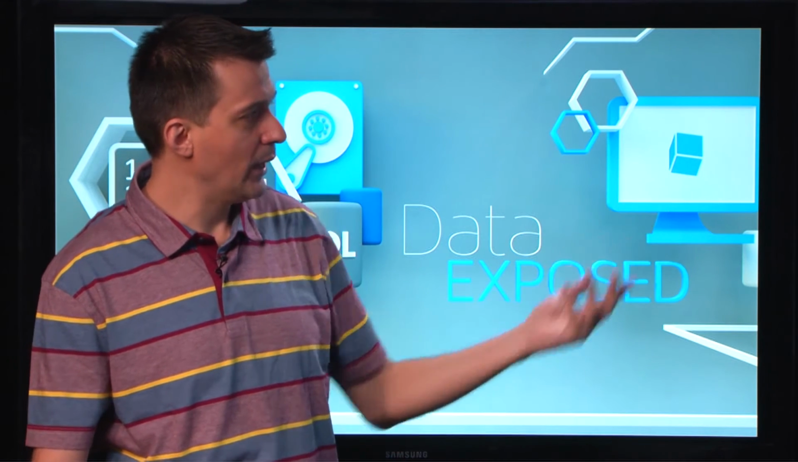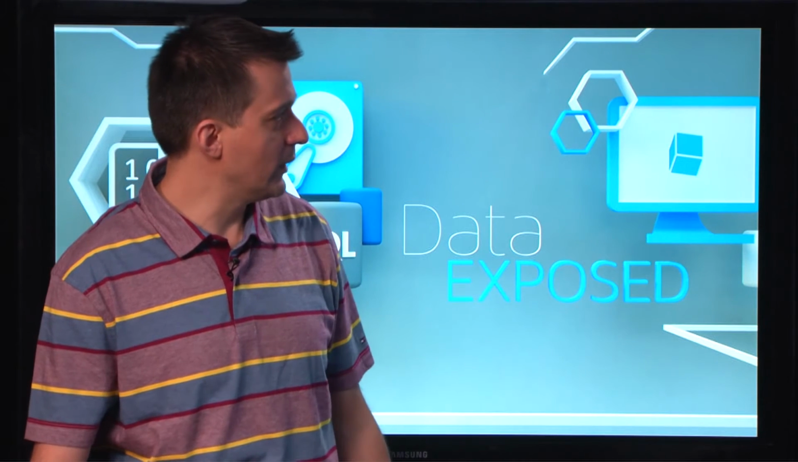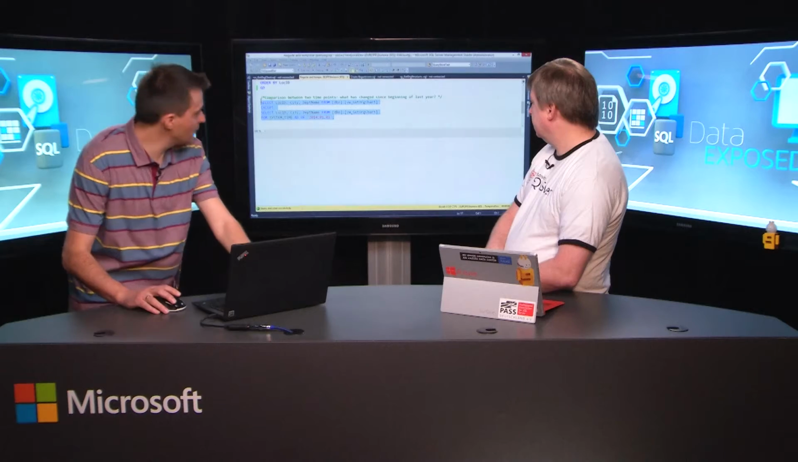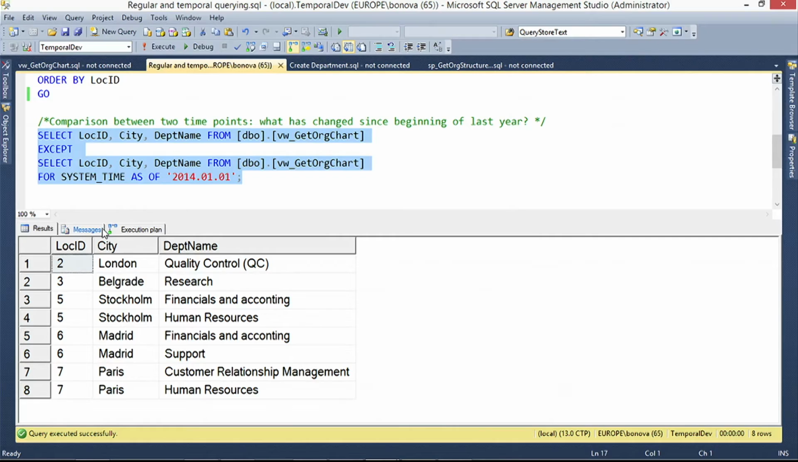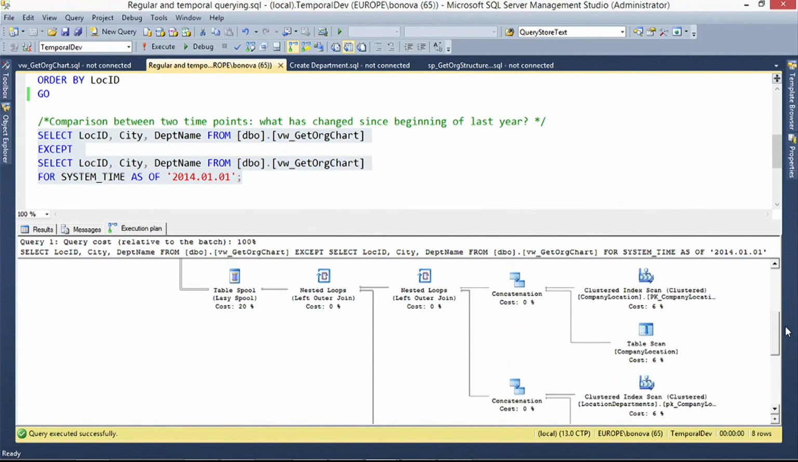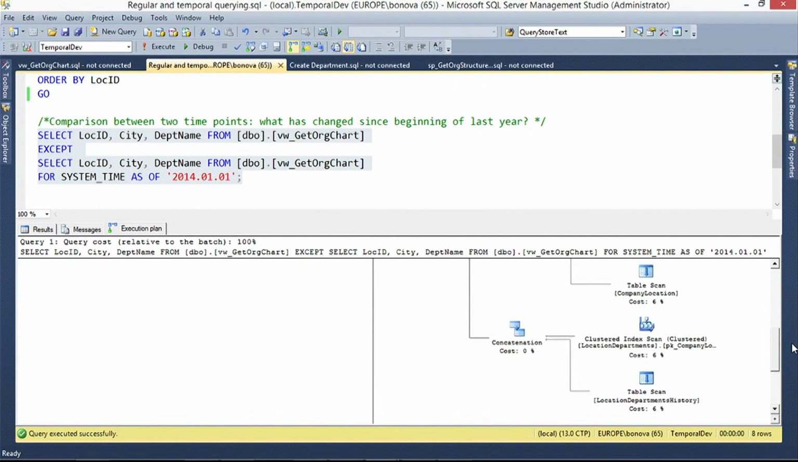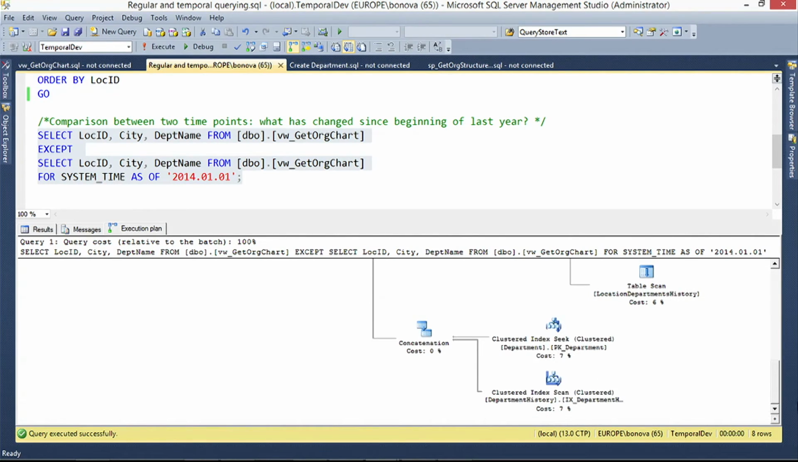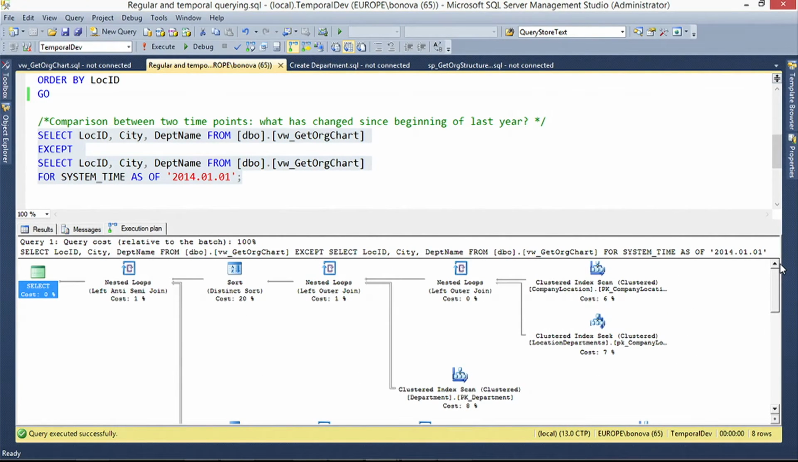Now you can see how comparison between 2 points is very simple. I have a view and I have a view as of, and if I execute this query, I'll get the difference between those two. Let me show you what SQL Server is doing for me with this query. All kinds of different query rewrites, access to history and current table happens behind the scenes. I don't even need to take care of that, and this is the beautiful thing.